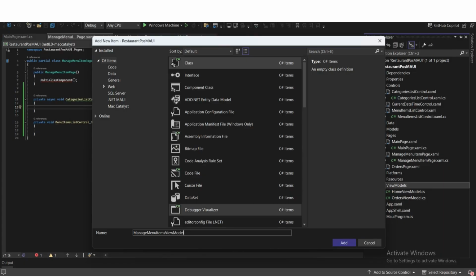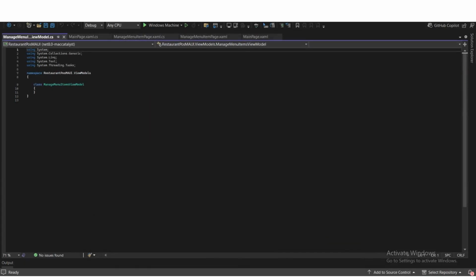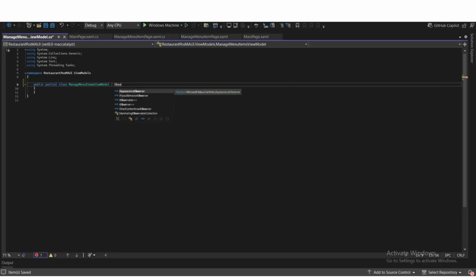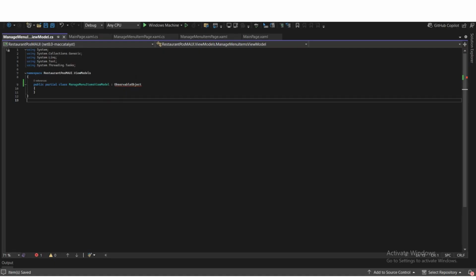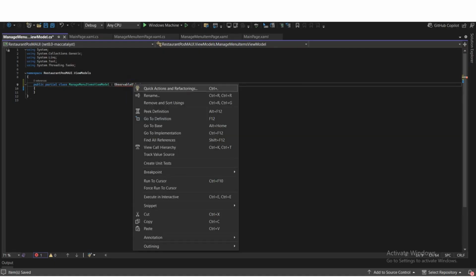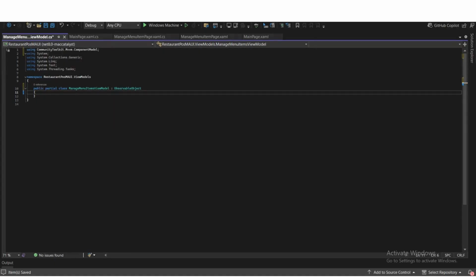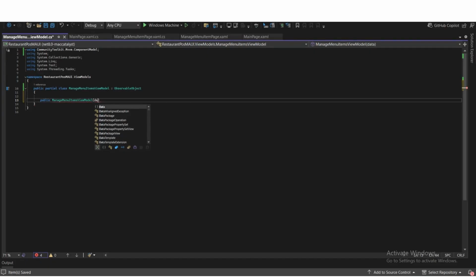Now we will be calling our categories and menu list from here just to save our items. So let's create this. It will be a public class and it will also be a partial, which will be observable object. Why is it not getting the reference from here? Wait. So let's add the component model here. And after this, I'm just going to create a constructor, public manage menu item view model, in which I will be injecting my database service here.